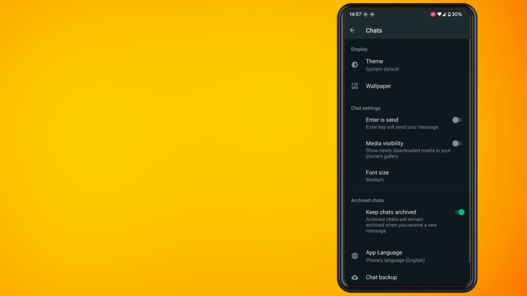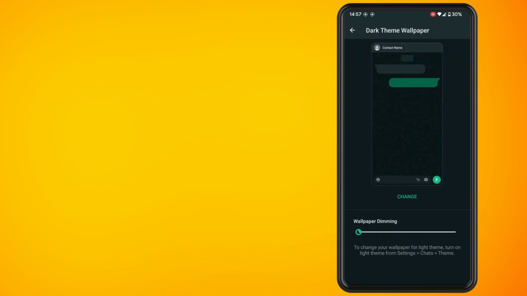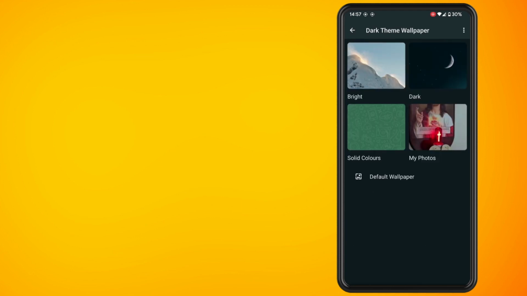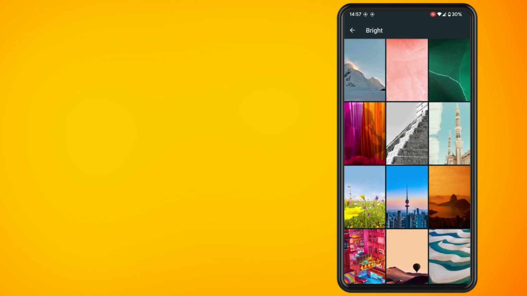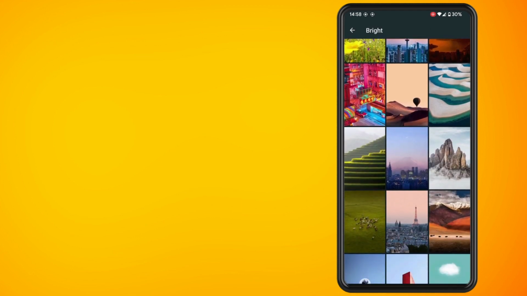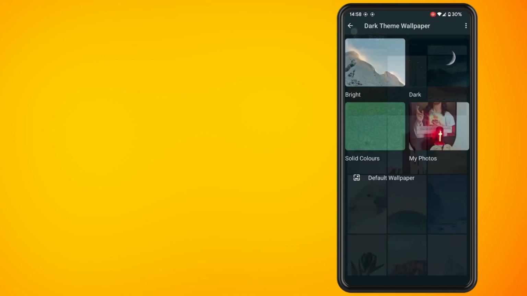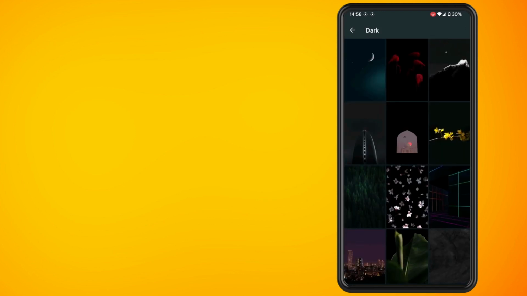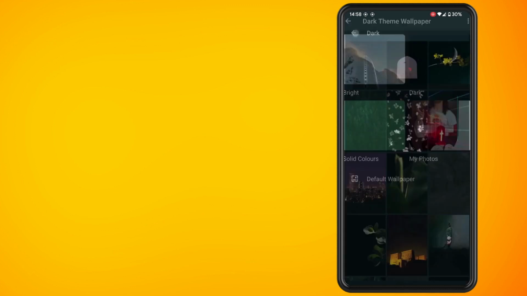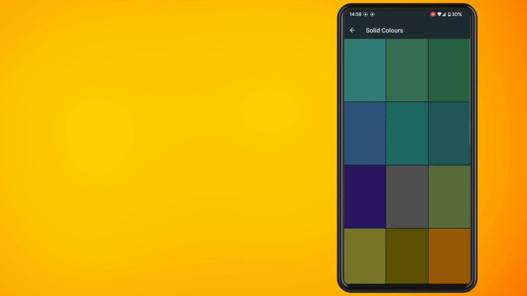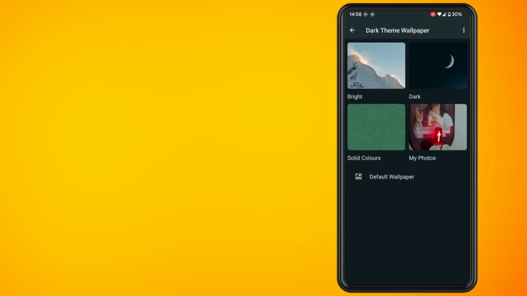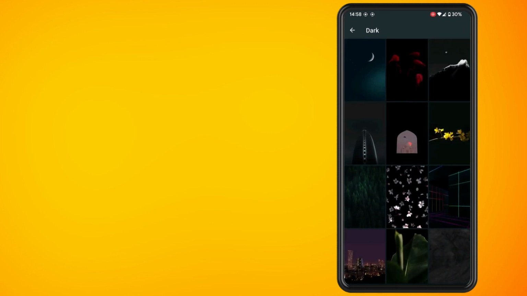You will see in the middle of the screen there is an option for changing the wallpaper, so tap on change. And now we have four different categories. So we have the bright wallpapers, the dark wallpapers, solid colors, and then if you want to choose your own picture by tapping on my photos. So go in to whichever one that you want to choose and pick a wallpaper.